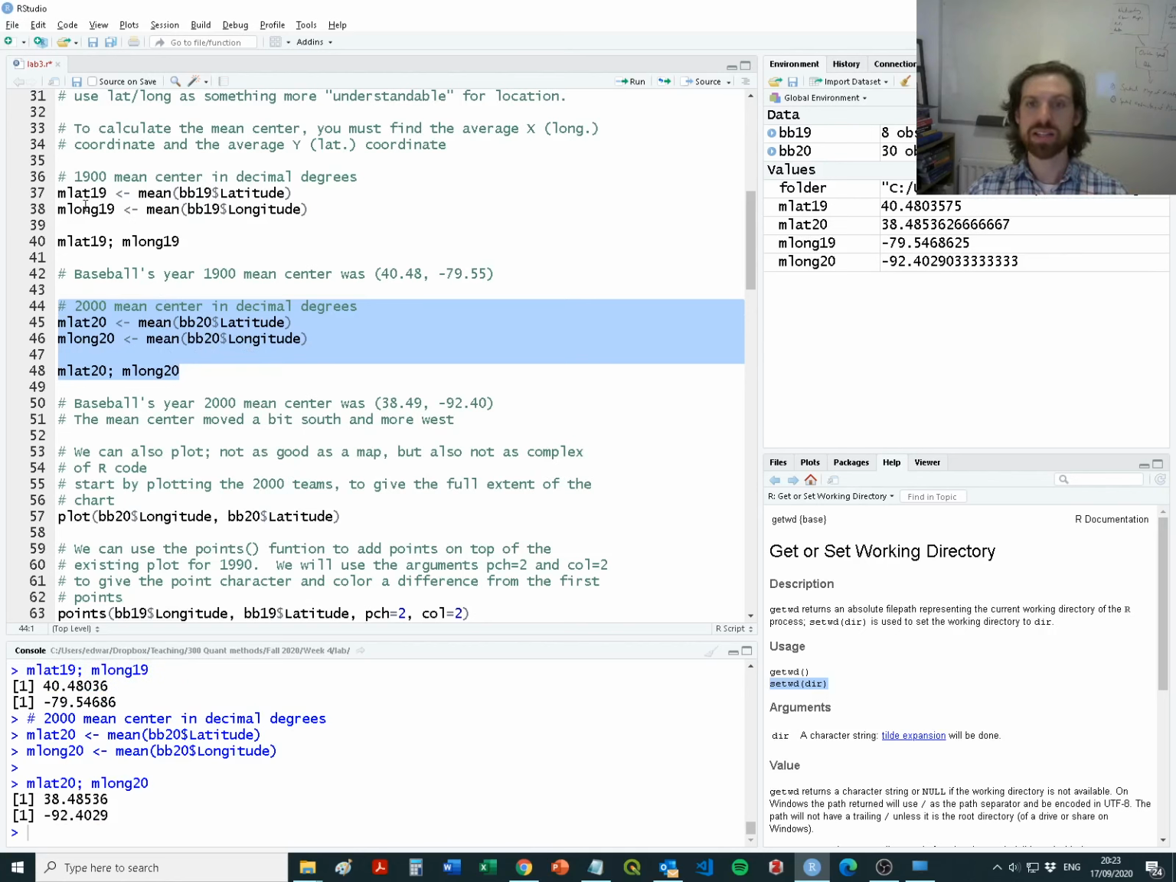And each time I've allocated them to a variable name. So the mean latitude 1900, the mean longitude 1900, and then I've printed them to the console. And here we've done the same with the mean latitude 2000 and the mean longitude 2000 and printed these to the console. And you can just see already, just by looking at the numbers that are being printed, that there is quite a significant difference in the actual location of the mean center between these two different time points, as we're going to get into as we move forward.